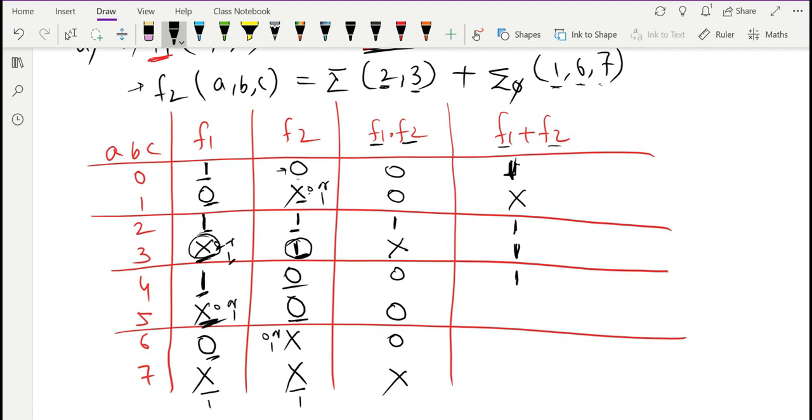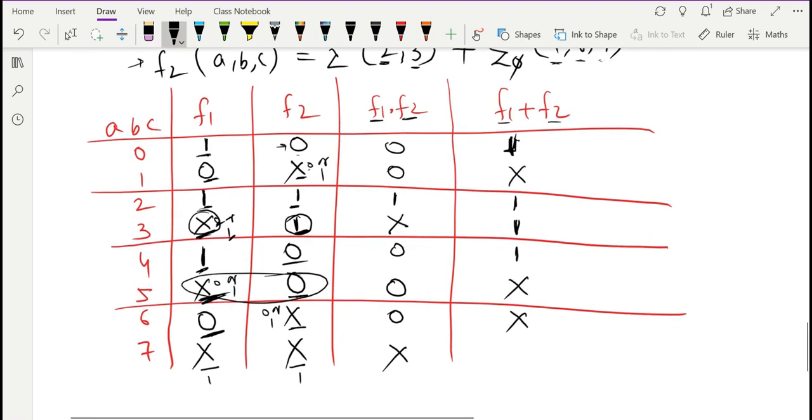Now answer depends on this don't care. If it is 1, answer is 1. If it is 0, answer is 0. So here we have don't care. 0 added with don't care will give us don't care, same as this. And don't care added with don't care will give us don't care, because if we have 0 here and 0 here, answer is 0. If we have 1 here and 0 here, answer can be 1. So answer can be both 0 or 1.